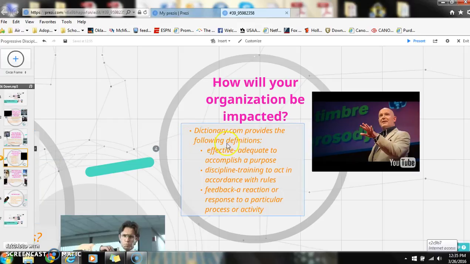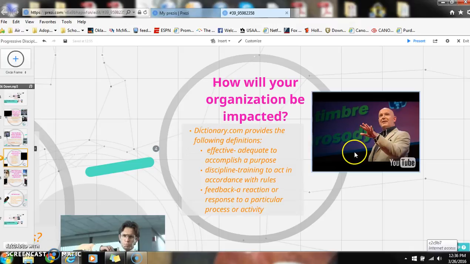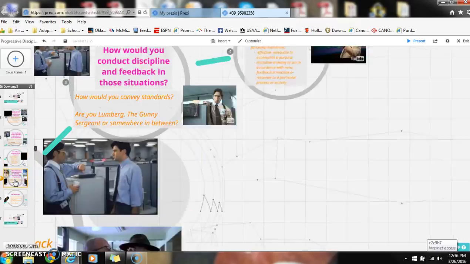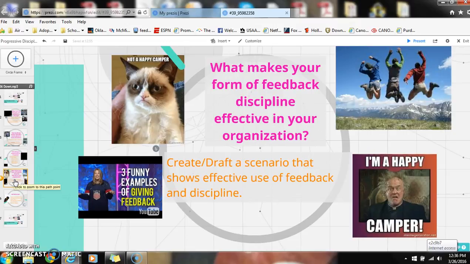And also, the next step would be describing how your organization will be impacted using your approach. And then I was able to add another video describing how organizations can be impacted by communication. And then just trying to decide if your feedback is effective within your organization. So again, more videos, which is why I like Prezi so much.